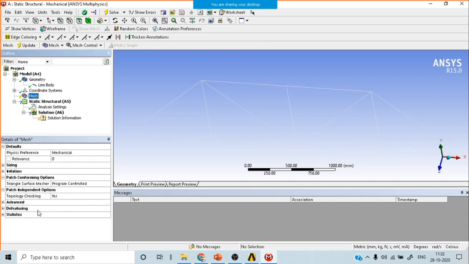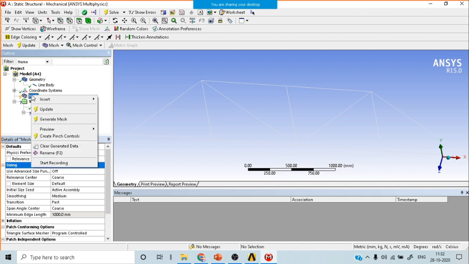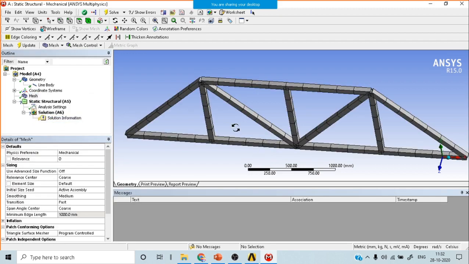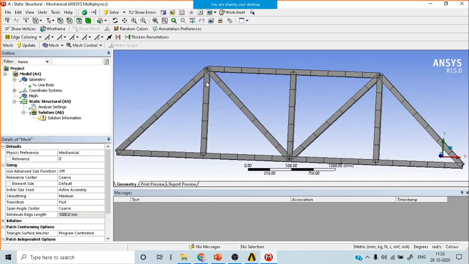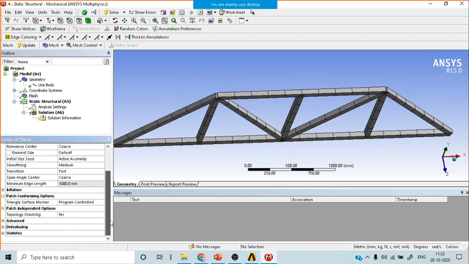In this mesh, what you can do is define a size for it. You can keep it as it is, don't worry about it, and then just say generate mesh. It will create a mesh for you. So this is the way it has created the mesh. Altogether each member is divided into a number of bar elements. This is one bar element, second bar, third bar. How many elements has it created? You can just look at the statistics.